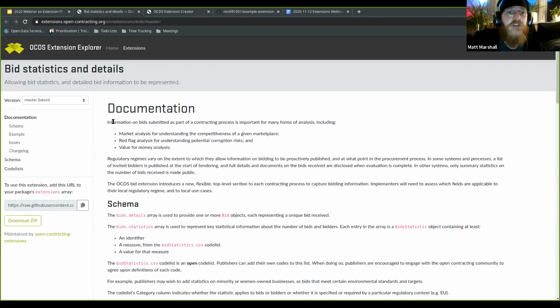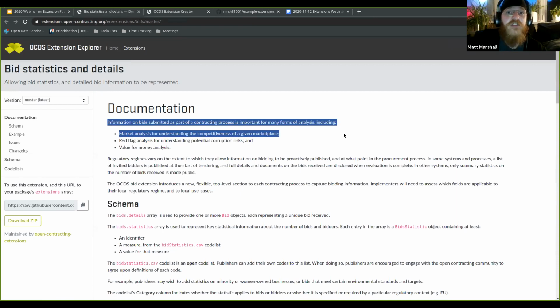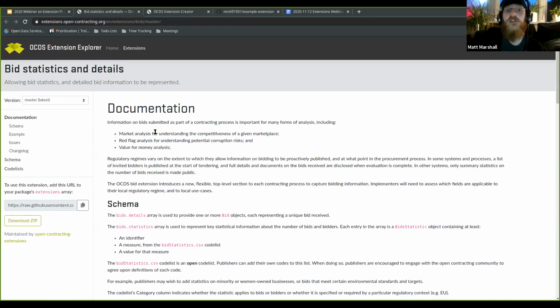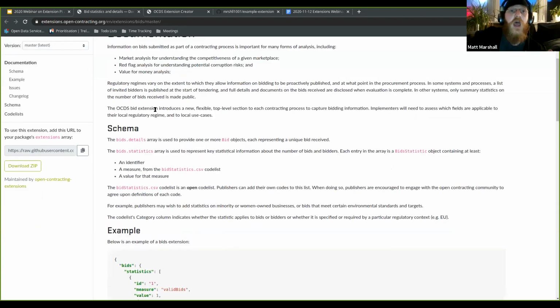So what it does is it starts off by basically situating the importance of including bids information. It's actually saying here are the different types of analysis that it enables: different types of market analysis, red flag analysis for corruption risks, and value for money. Those are three of the big use cases for open contracting. So I can tell already that this is an important extension and that it's potentially quite applicable to my work and my publication. And it gives a little bit of background knowledge.